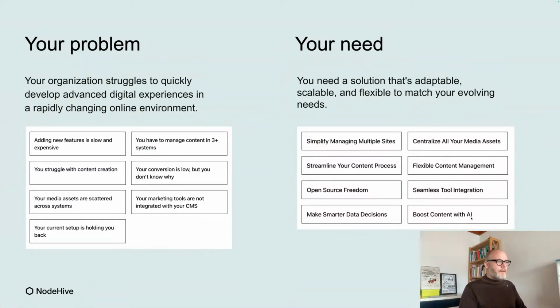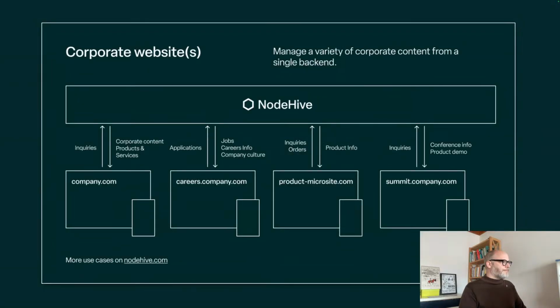And NodeHive is built on those assumptions. To make it a little bit more concrete, what we are talking about is NodeHive as a backend solution, as a content management system, as a headless system, that can serve multiple front ends. This is a very common use case.